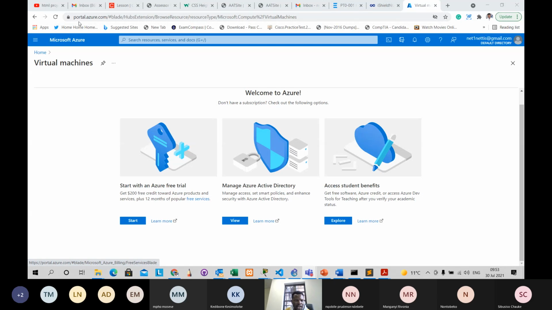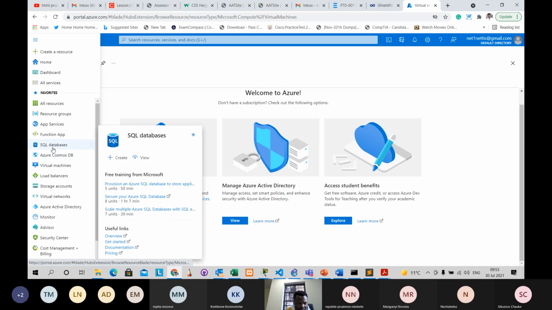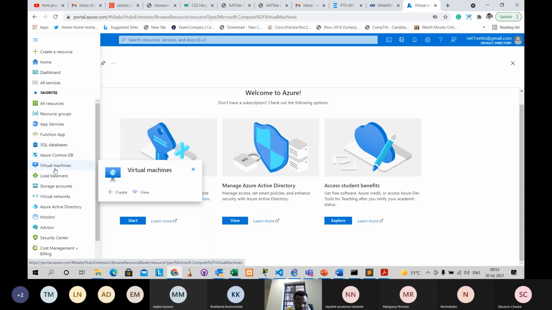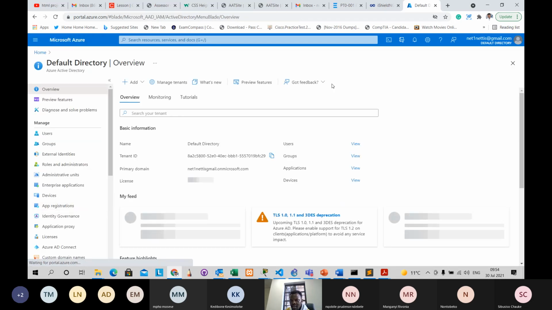So you just go to this link, portal.azure.com, create an account with Microsoft, and then you will have access to these resources. As you can see on this side, you can access all of the resources, resource groups, app services, function app. If you have apps within your organization that you want to host on Microsoft Azure, you can do that. And if you have an SQL database, we can create an SQL database. We're going to do that, I don't know when, but we're going to create an SQL database and also create virtual machines. But what I want us to focus on today is the Azure Active Directory, adding users to your organization.